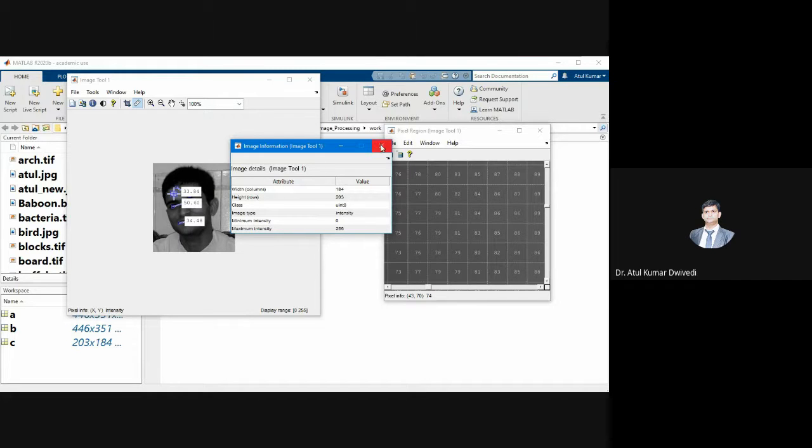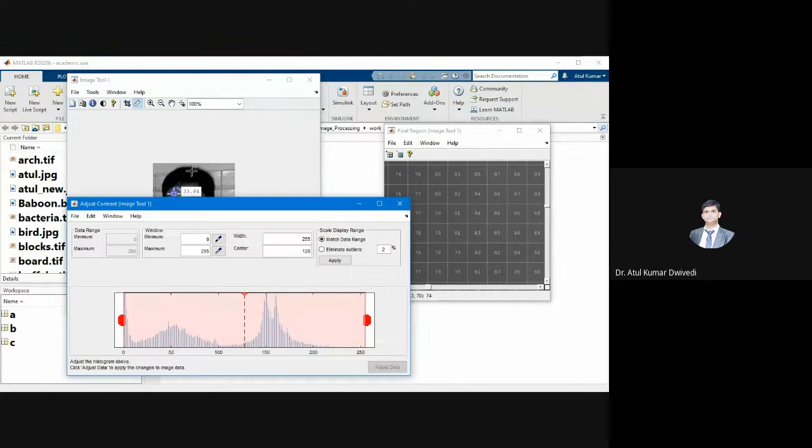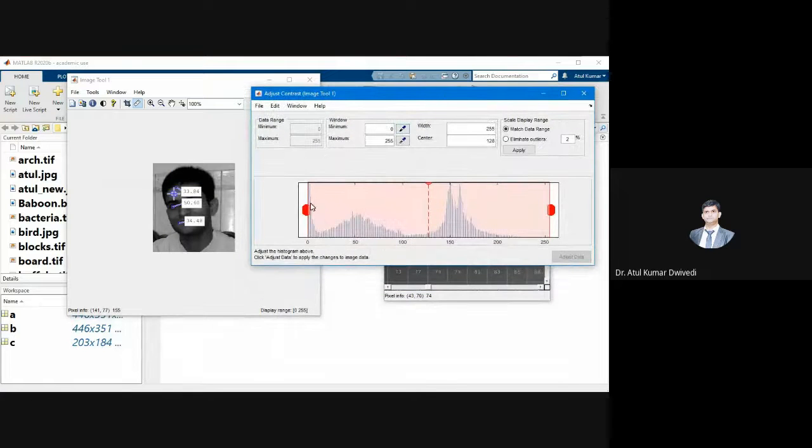Also there is a tool for adjust contrast. You can change the contrast of the image. Here this is the tool. You can see the changes in the image. When I am moving from left to right, the contrast is changing. So here you can move this window, and you can see the change in the contrast. So you can change this.